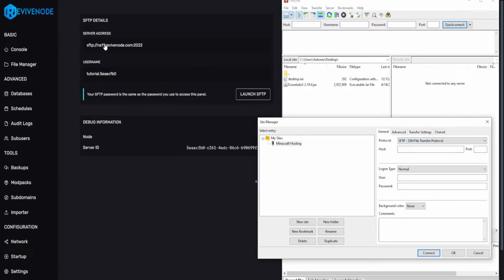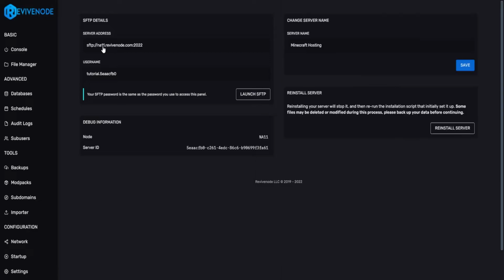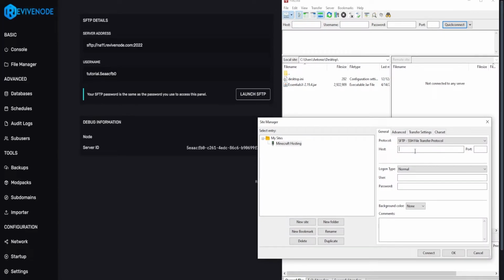After which we can start copying the information such as the server address. All you have to do is click it once and it will copy the entire text for you. You can go back into FileZilla and just paste it in here. You can keep the port empty as it will automatically fill it in for you. Next, change the login type to normal if yours is not. And your username, you can just copy and paste again, and the password is going to be the exact same password that you use to log into the panel.